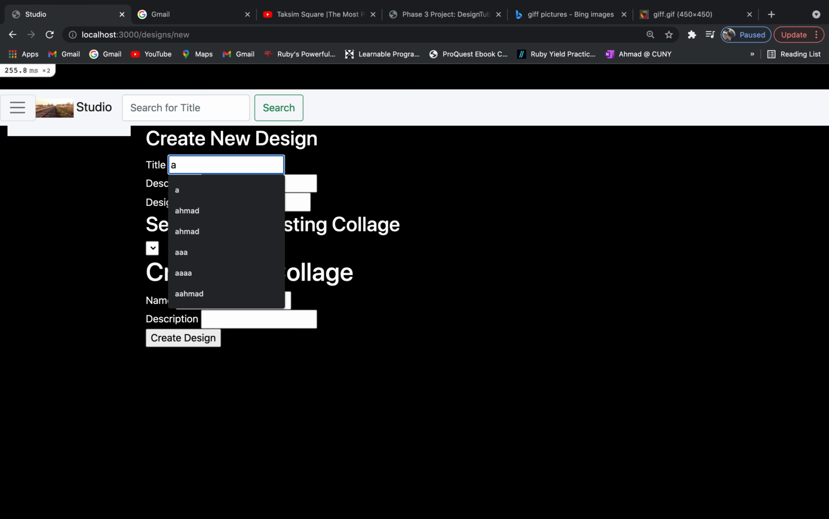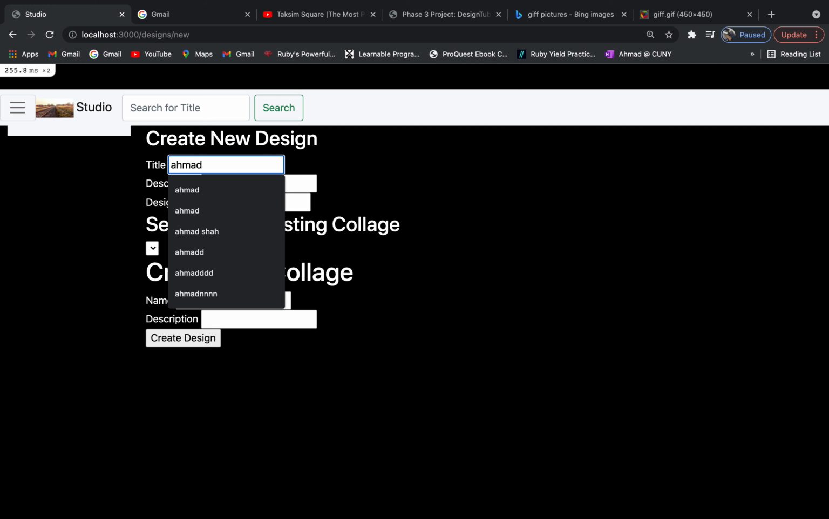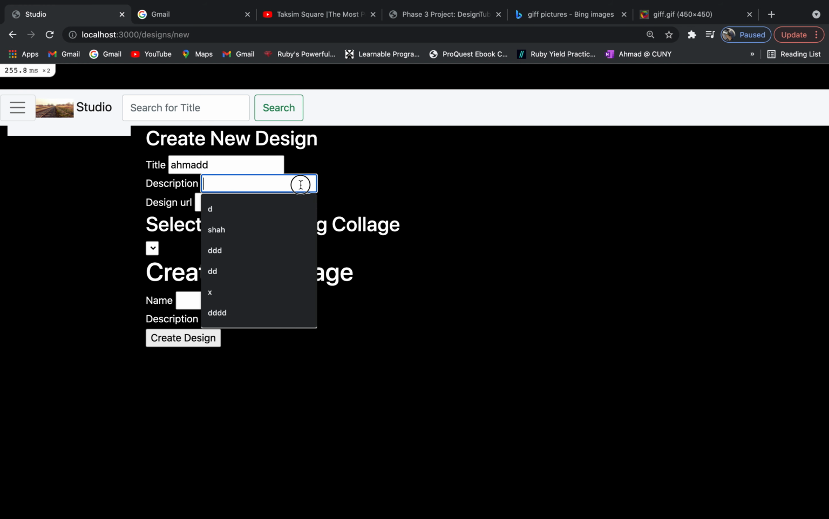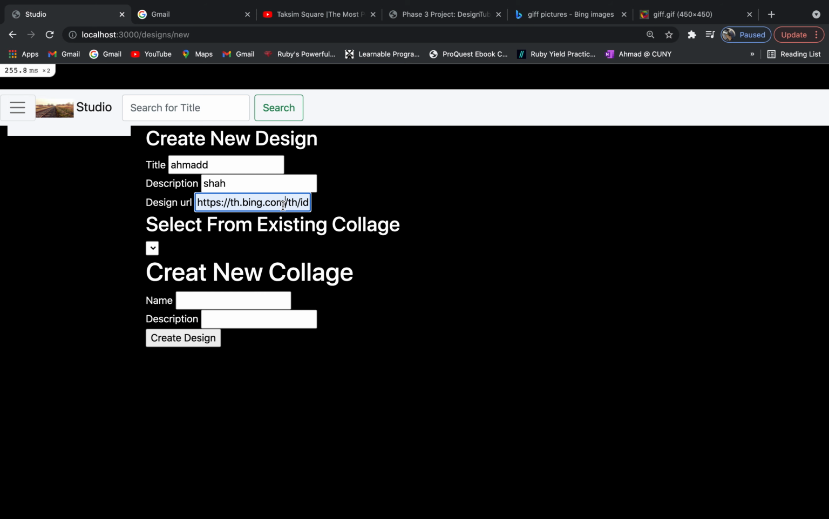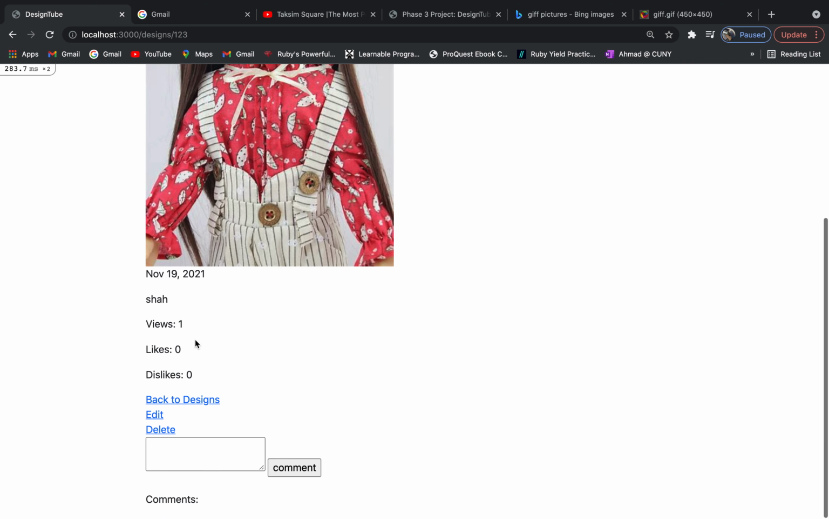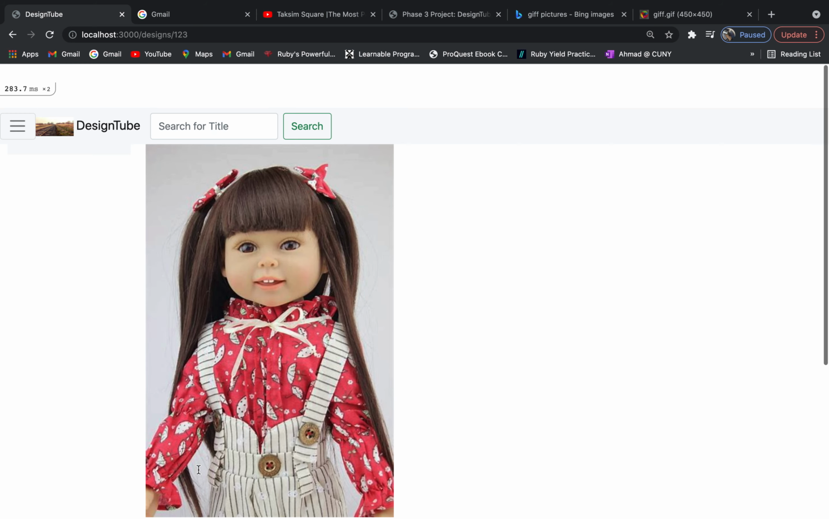So I just give it a name, like Ahmad, and design. Let's see, I just want to make sure that I haven't created that picture before. Okay, description, anything. I will just pick one URL. Here we go, I created my own design, and right now I can go back to designs. I can edit this one, and I can delete it.